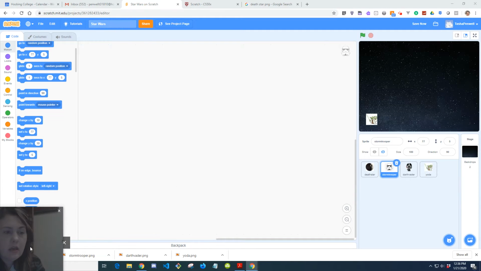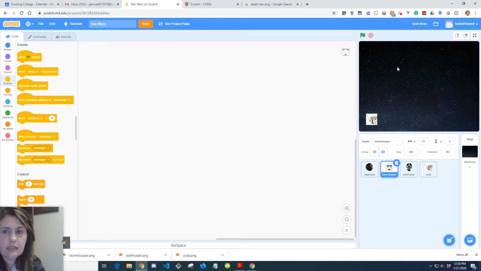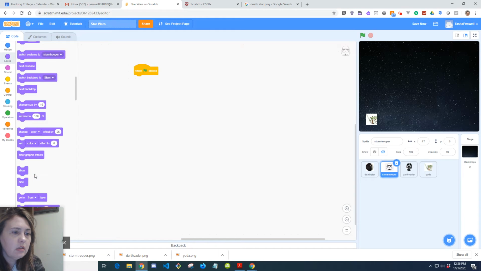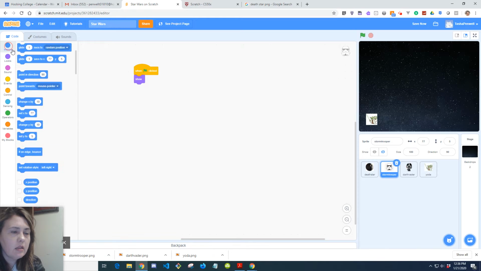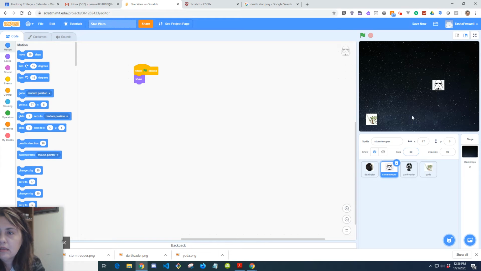Okay, I'm back. So I have another character, which is Stormtrooper. And you can see when I click on Stormtrooper, it tells me I'm working with Stormtrooper. So at the same time, I want him to appear whenever that green flag is clicked as well. So I put in that green flag block, when the green flag is clicked. And I go to looks, show, and then motion. I'm going to go ahead and hit the green flag to see where he's at and make the changes in the sizes that I need to make and put him wherever he's going to be. So that looks good right now.